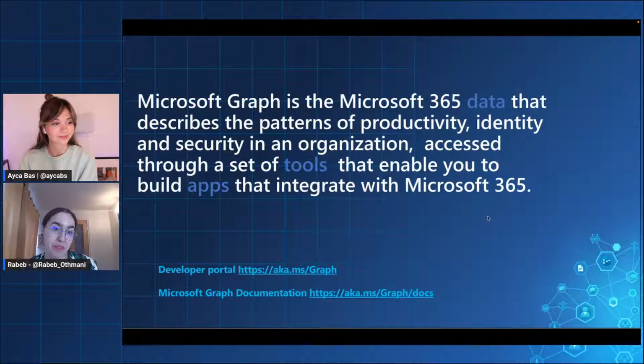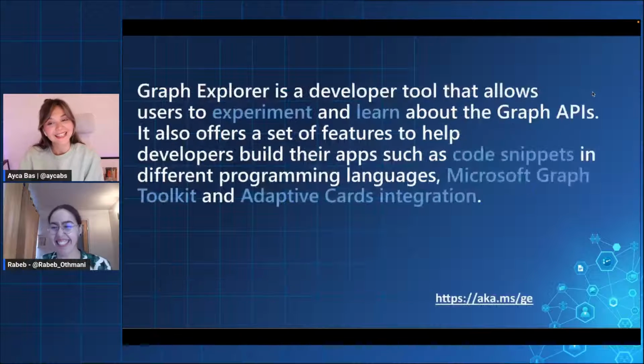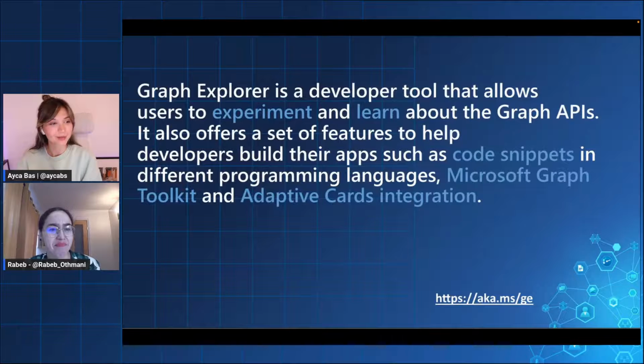I think, Aisha, you want me to talk about the Graph Explorer, right? Yeah, no pressure, but that's your product, so we want to learn more about it. And probably that's the easiest place to start learning about Microsoft Graph too. So maybe a little demo would help people get started building with Microsoft Graph for sure.